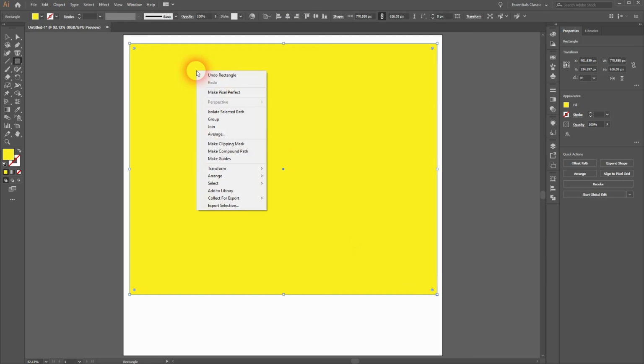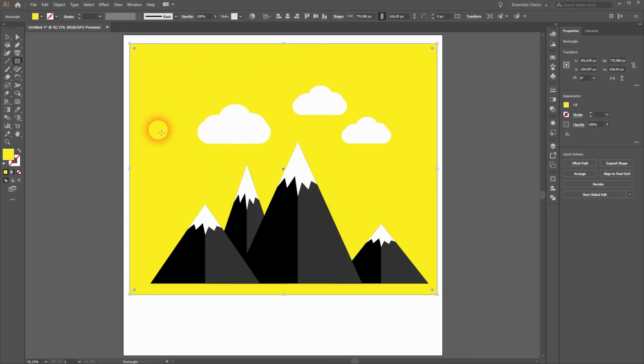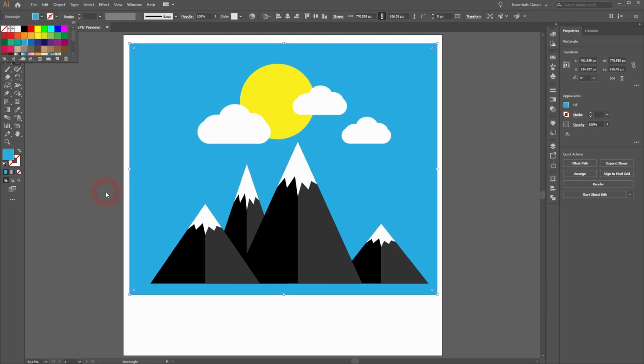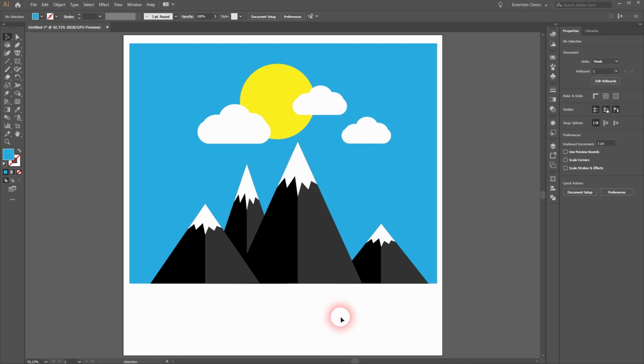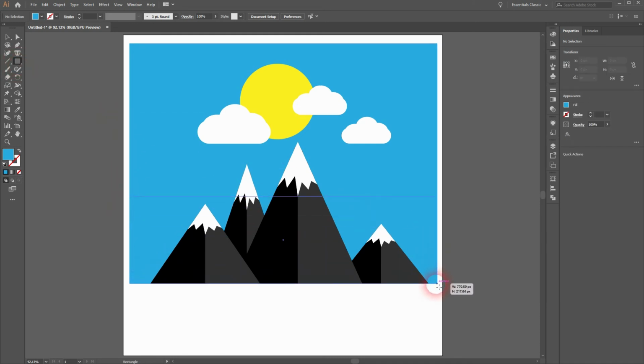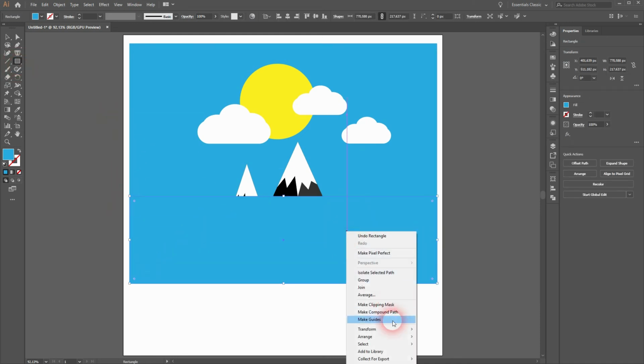Up to here, then right click, arrange, send to back, and I'm going to make that blue. And I need to resize that. And we are almost done. That looks like a landscape, but maybe we want to add some grass in the background. So I'll drag another rectangle.